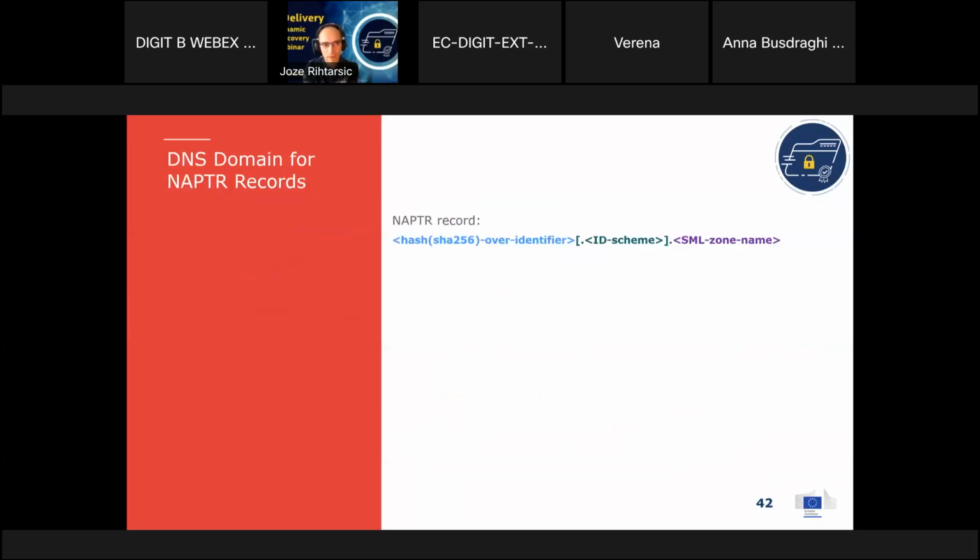And now how the domain NAPTR record is constructed or created. This is the template, and I will explain it from left to right. First, on the left side is so-called SML zone name, and this defines the search space of the network, and it is actually the domain which is owned by the SML service provider. For example, it's sml-service.eu, the network domain of the SML service provider.